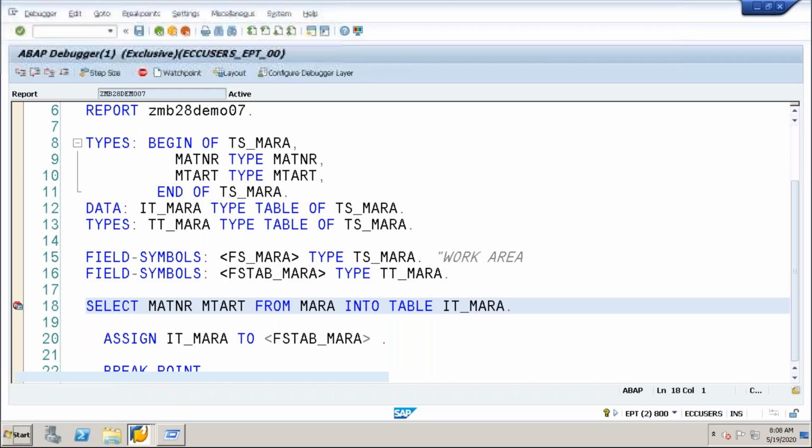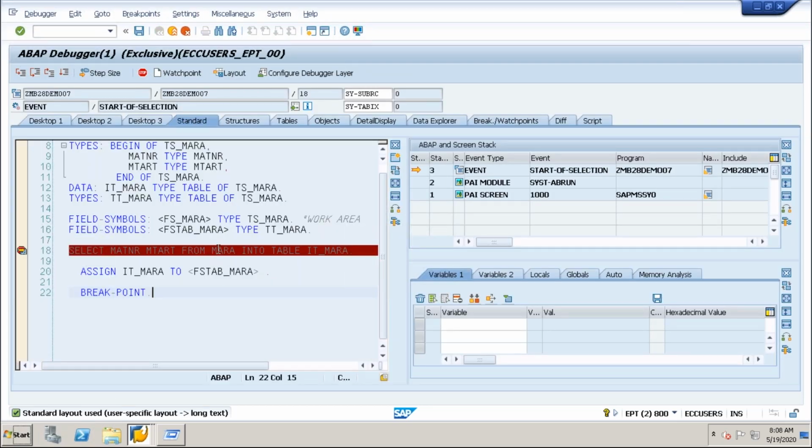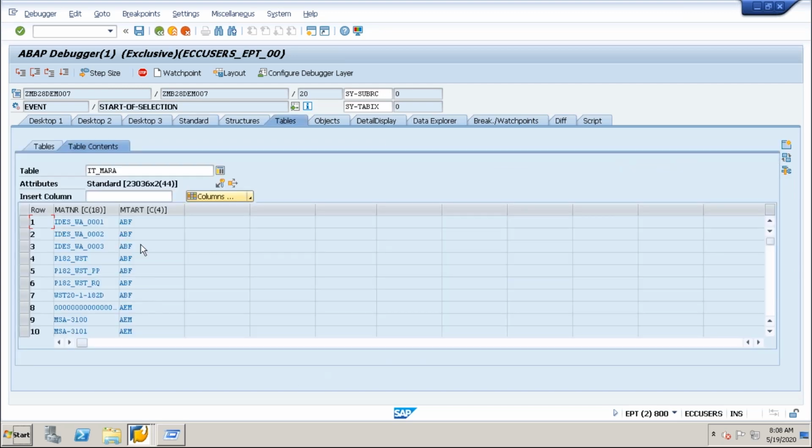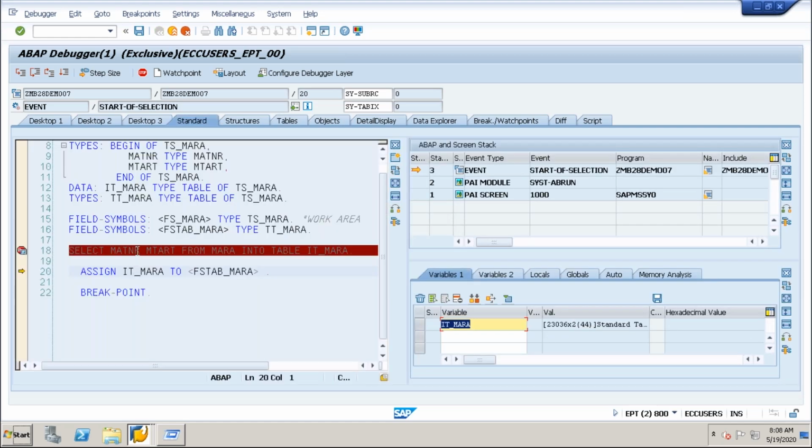So in IT_MARA, you have no data, because we have not executed as of now. Press F6 and you got here 23,036 records in this IT_MARA. So these many records you got. Just go back, and here if you see, this field symbol is currently not assigned.